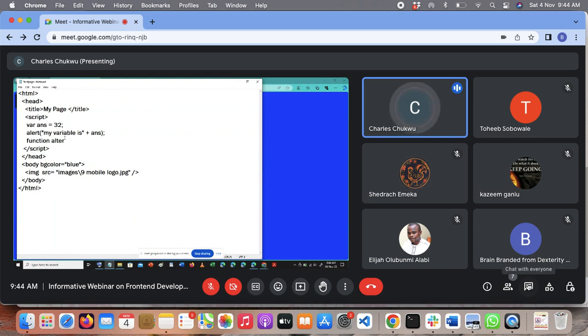Okay. So I want to call it alter because I want to change something. To create your own function, you call it the name you want, but you must use that function keyword. If you notice, it's all in lowercase. Remember, JavaScript is case sensitive. So when it gives you something, make sure you use it exactly as it gave you.